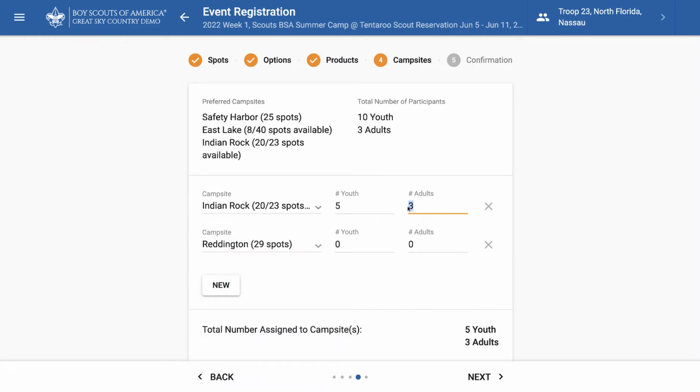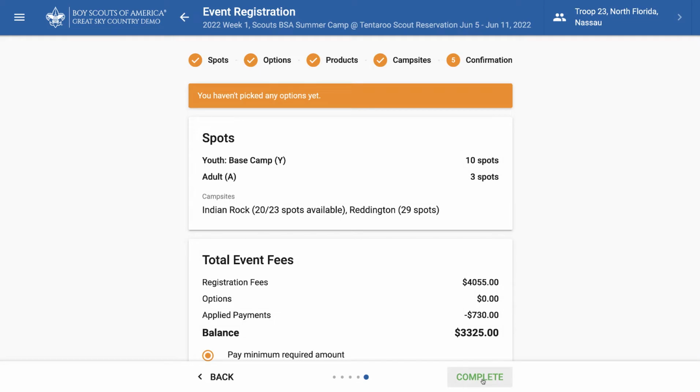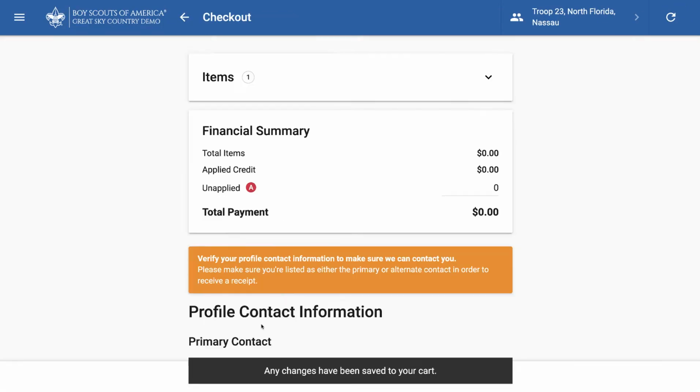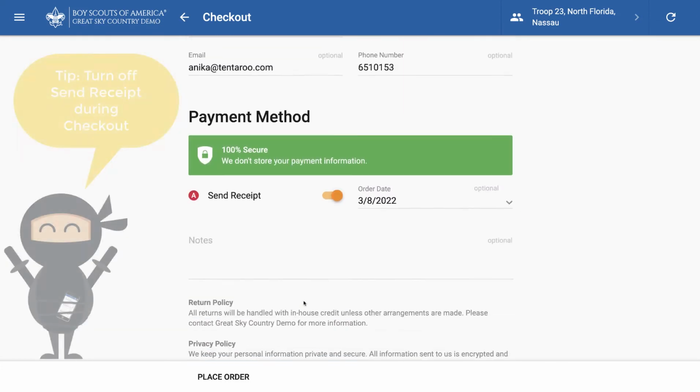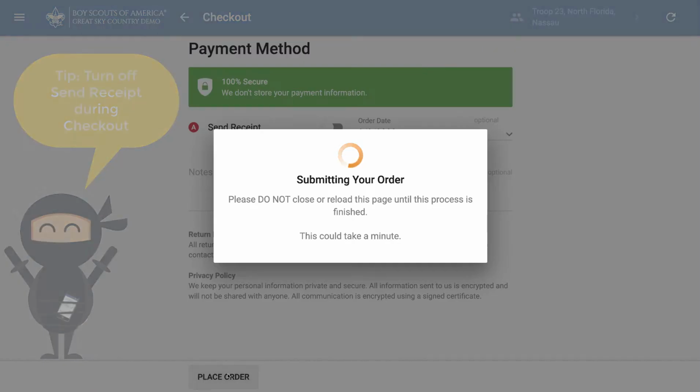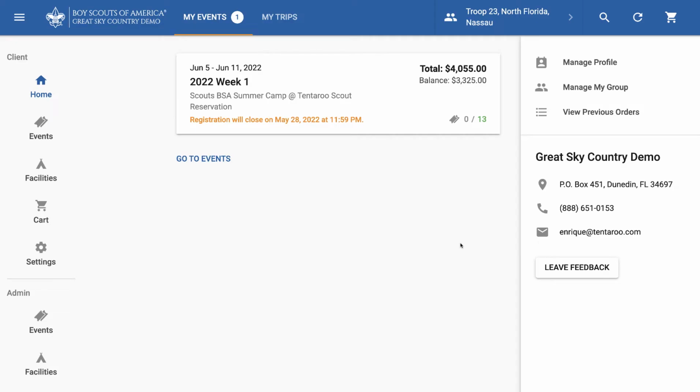Select another campsite, then divide the number of youth and adult spots between the two without going over the total number of spots in the registration. Complete the wizard and check out to finalize the assignment. Tip: turn off sending receipt during checkout so you don't send an extra notification to the group.